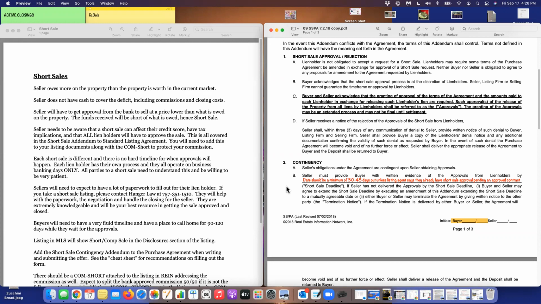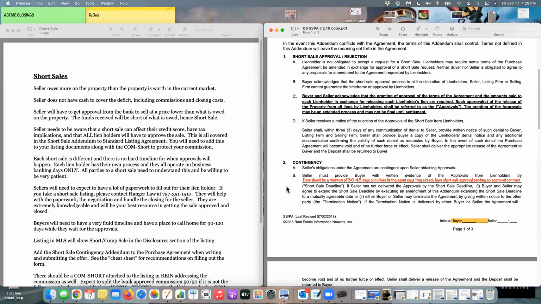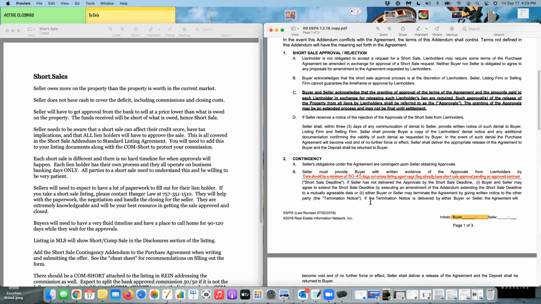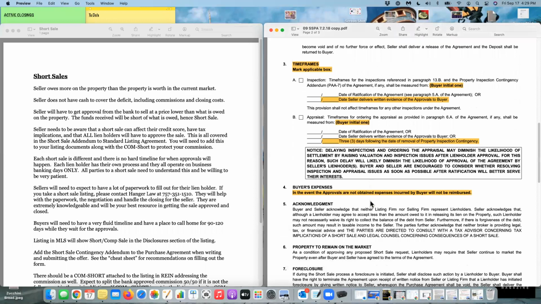Okay, so 30 to 45 days at a minimum for that approval to come back from the bank, because remember, business banking days and banking hours are how this is handled. So once you decide on that, again, 30 to 45 days, then you address these other time frames.